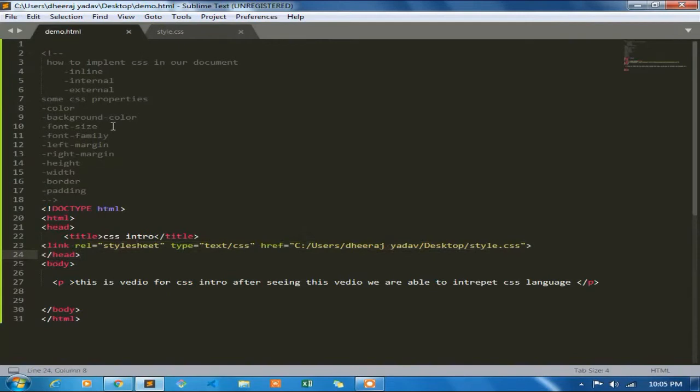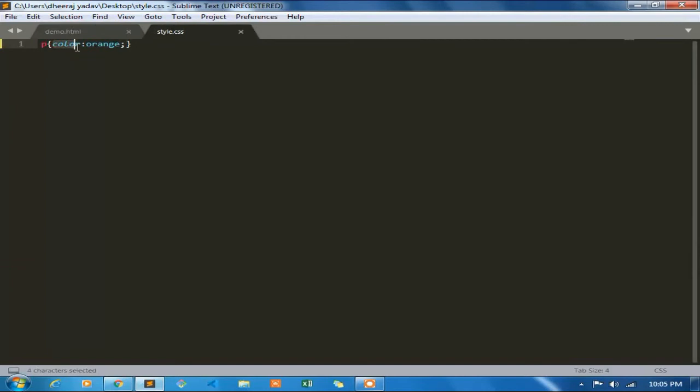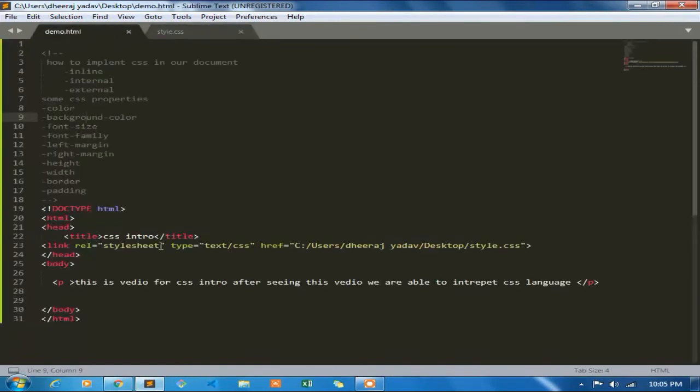Now guys, practice. Now let's practice some CSS properties. The first one is color. The color property is this, color, that is called orange. So basically the color property we have already practiced. Now let's learn about background color.